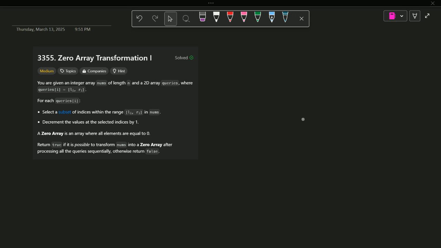Today, I am going to solve a LeetCode problem. Today's LeetCode problem is based on an earlier problem, Zero Array Transformation 1. Let us see what the problem statement deals with.